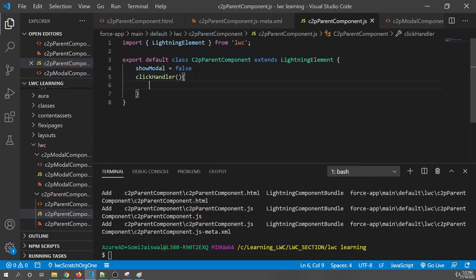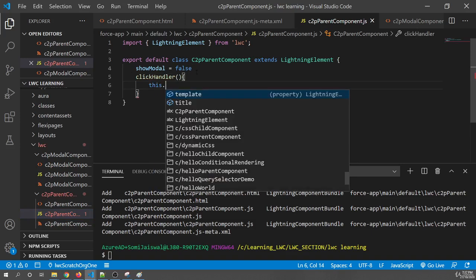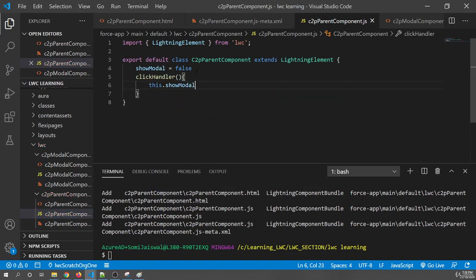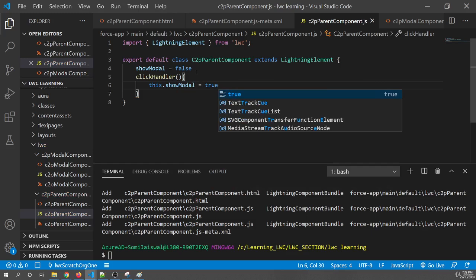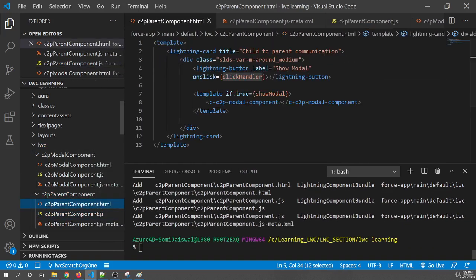As soon as you click the event, what we're gonna do is we'll say show model, make it true, right? So what will happen now on the page load, model will not be visible. As soon as you click on the button, it will make the property show model true and the model loads. Let's quickly verify this as well, and then we'll write our child to parent simple event.